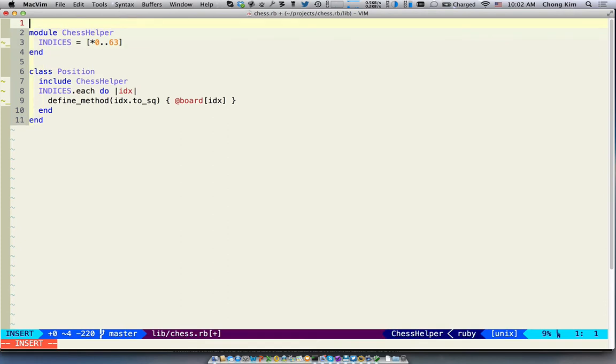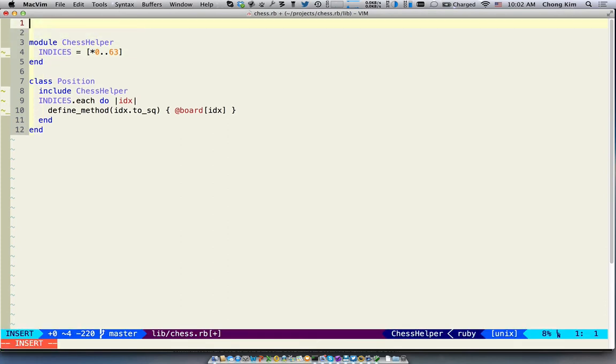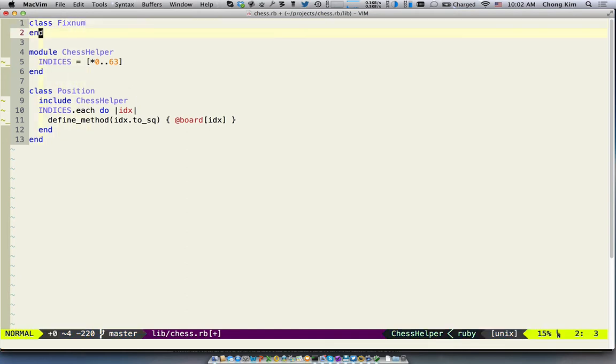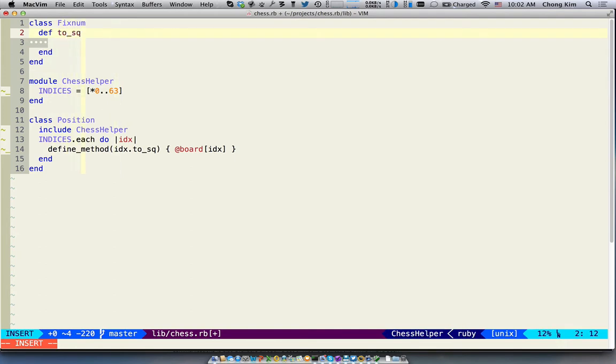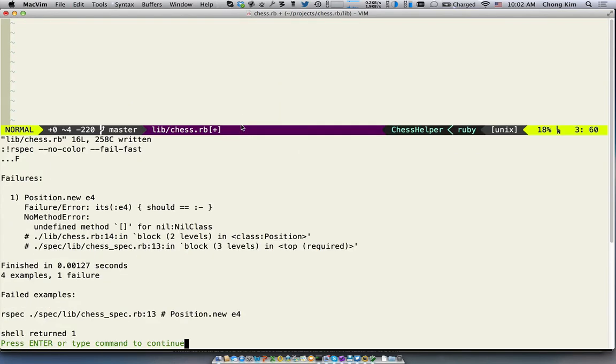So let's put it up here. Okay, so class Fixnum and define to_square. And that will be starting with the A. We're going to add the X part of it, and turn that into a character. And then for the y part, we subtract it from the character 8, which is self divided by 8, turn that into a character, and then take the whole thing and turn it into a symbol. Okay, so far so good.